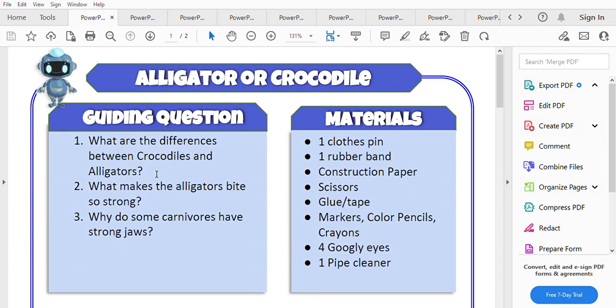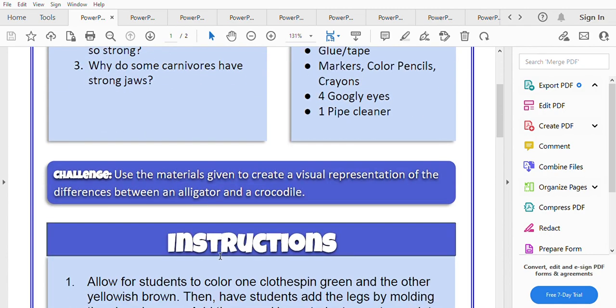Okay. The next activity is going to be an alligator or crocodile, so that's a comparison, again Venn diagram type. What are the differences between both? The main difference is that some are saltwater and the others are freshwater, and in that you have different types of carnivores. Right off the bat, crocodiles are going to be a lot stronger because they're saltwater versus alligators, which are freshwater.